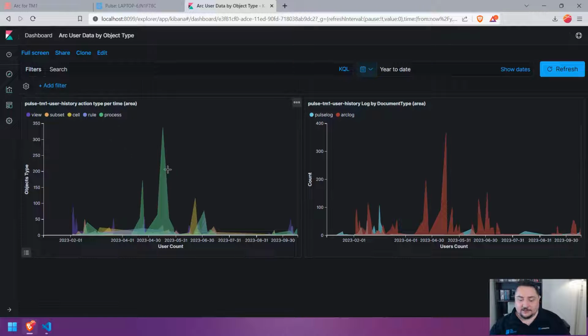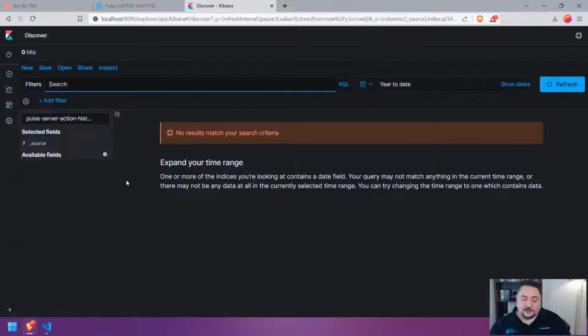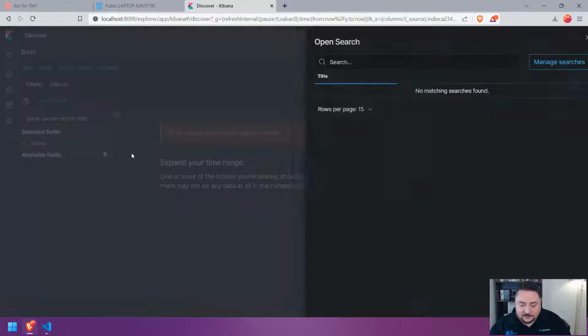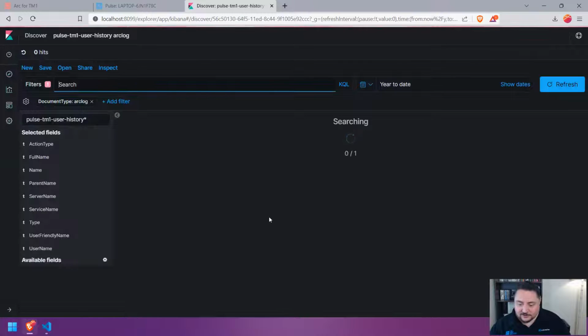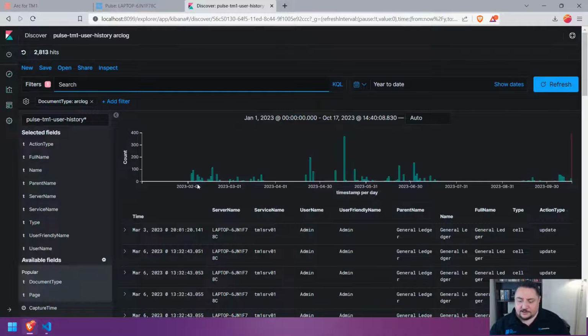So you can see here, I edited a lot of processes. Don't know why that is, but probably I was creating a TI library or something like that. And you can see here it monitors opening views, subsets, cells, rules, and processes. And if I go into Explore and show you the table itself, so you can see here, this is the list of everything that's been done.